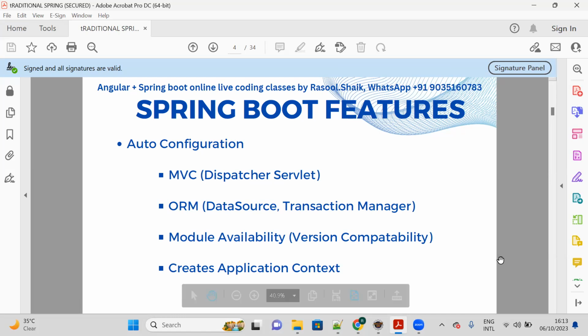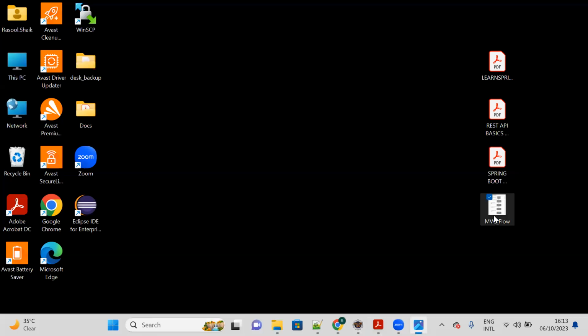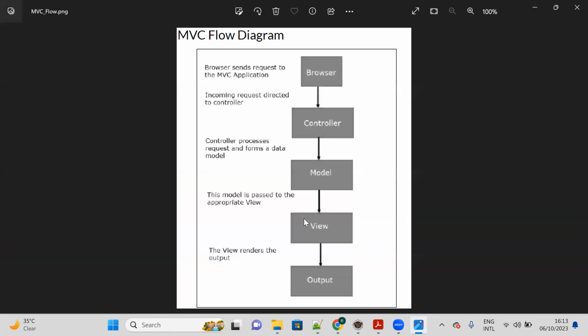But before that, I want to explain the architecture of the MVC flow, the MVC architecture. Let me open the MVC architecture. In a Spring application or Spring Boot application, if you create a web application as well as RESTful APIs, Spring will always follow MVC architecture. What is that? MVC is nothing but model, view, and controller.